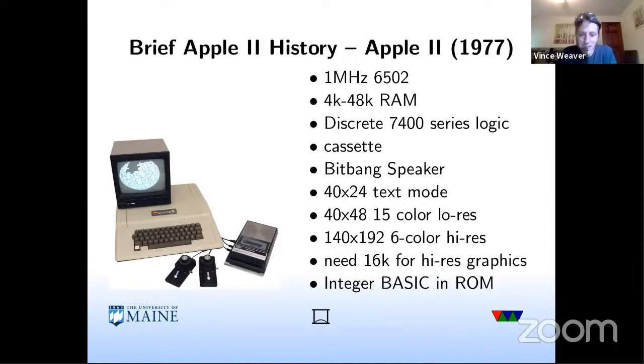The original system you can get from 4K to 48K of RAM. That's kilobytes, not megabytes, not gigabytes, kilobytes. And the original one is made out of discrete 7400 series logic, so just basic gates, which is nice. Other systems at the time used more complicated graphics chips and the like, and you can't get those chips replaced anymore, whereas the 7400 chips are basic building blocks, so you can actually fix your Apple II. Originally, you stored things on cassette tape, which was very slow and not very convenient.